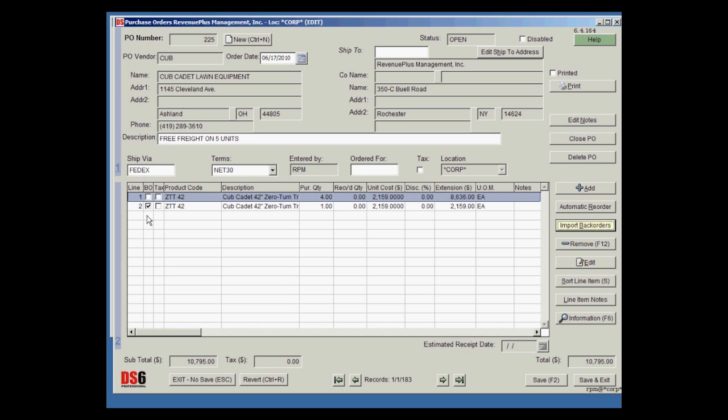I can easily see which line is the back order by the check mark that appears in the back order or BO column. When this line is received, you will have the option of printing a backorder tag that will give you all of the contact information for the customer.